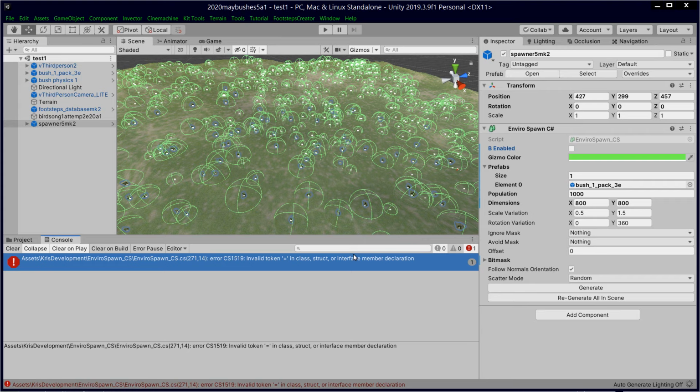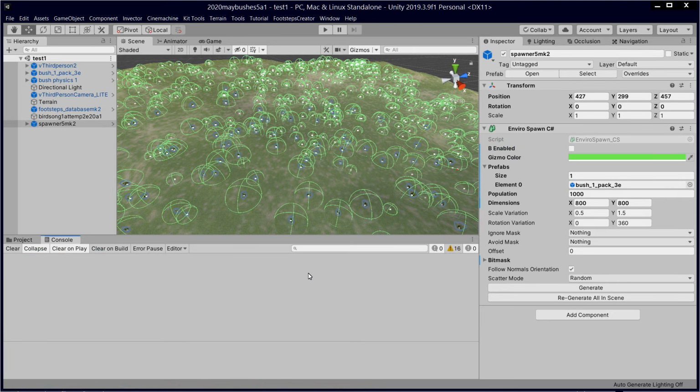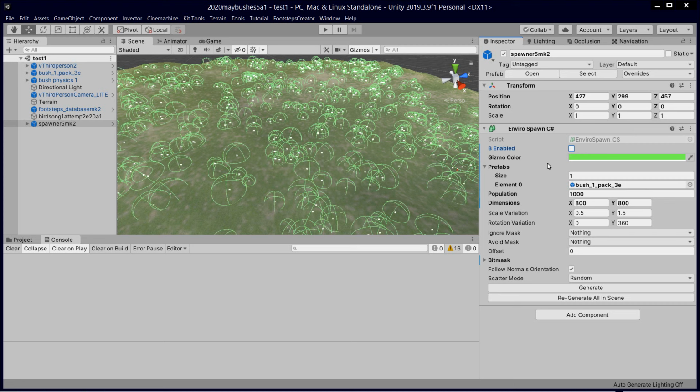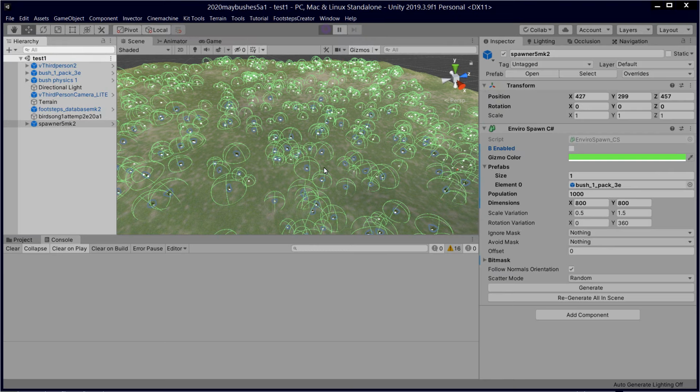Right. Let's try again. Invalid token. Right, regenerate, see if this works again. It's not gonna work. Oh yeah, it worked alright. That's fine, it's just really quick. Okay, file, save, file, to project. Right, hit play. So, just fixing that because it was doing my thing.